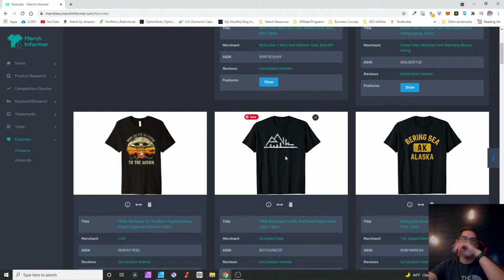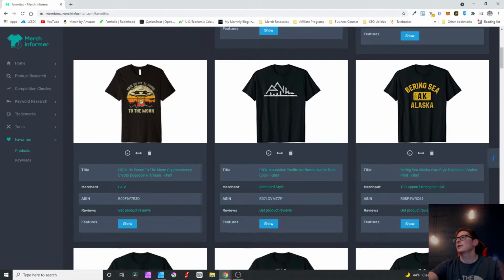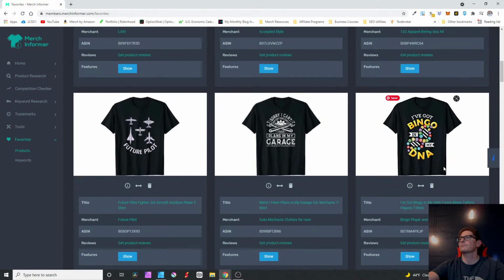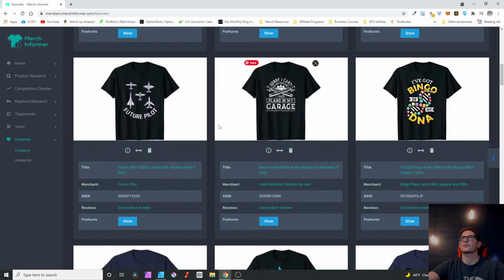This one is not hard right here. This kind of style of design would not be difficult. The Bering Sea one, this style of design is super classic. People love this design. Most of the time, this is an oval and not a rectangle, so I think you could definitely make this one a little better. I think the text is maybe just a little too big too. So we can jump in and try and make some of those.